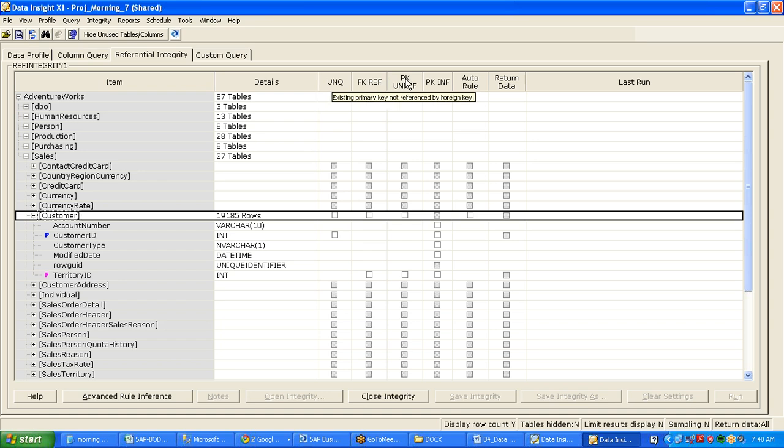Then the next one is existing primary key not referenced by a foreign key. So if your primary key is present which is not referred by any other foreign key, then primary key inference of a potential primary key, auto rules and return data options. Again, auto rules also, it will hang the system. So let us do one by one.